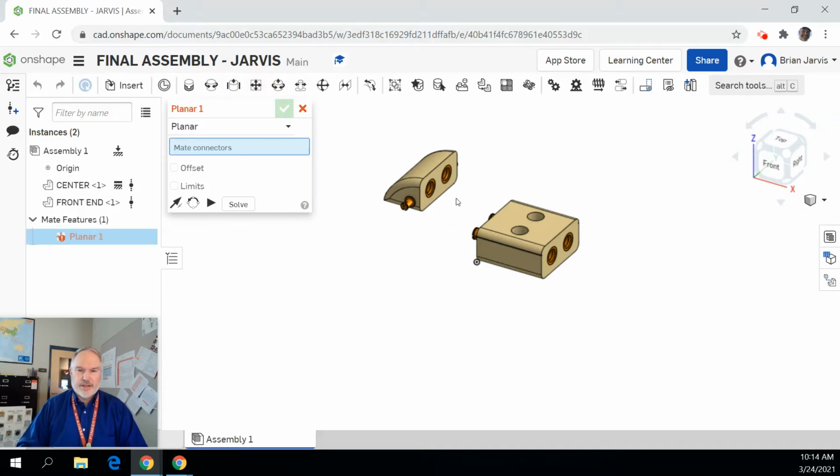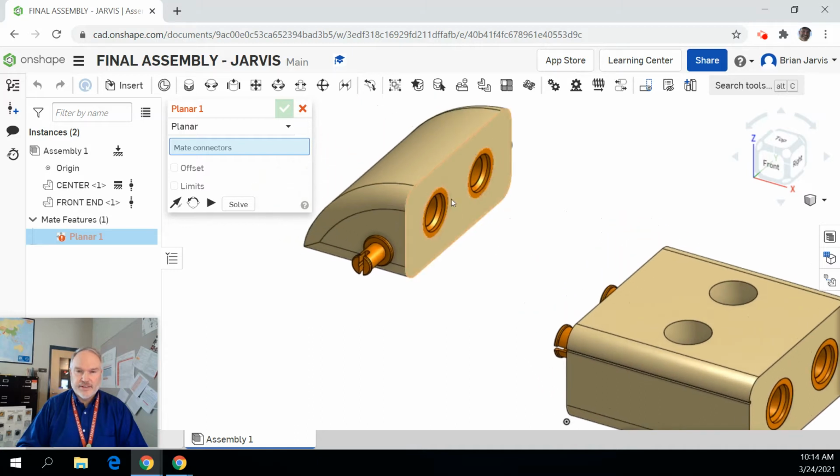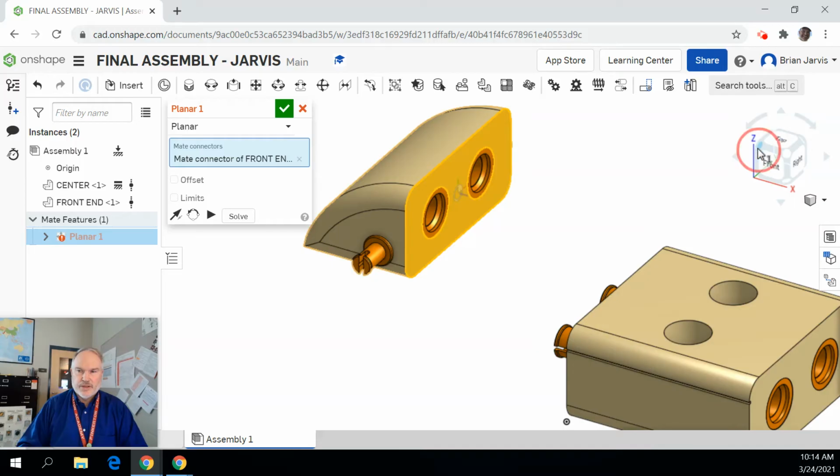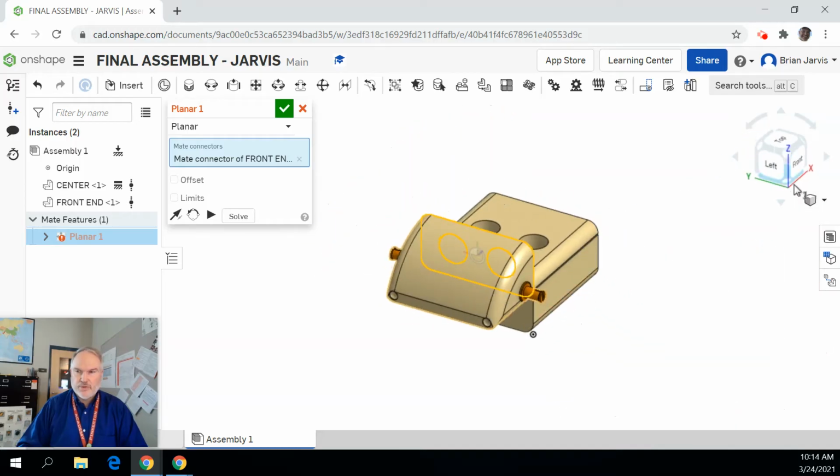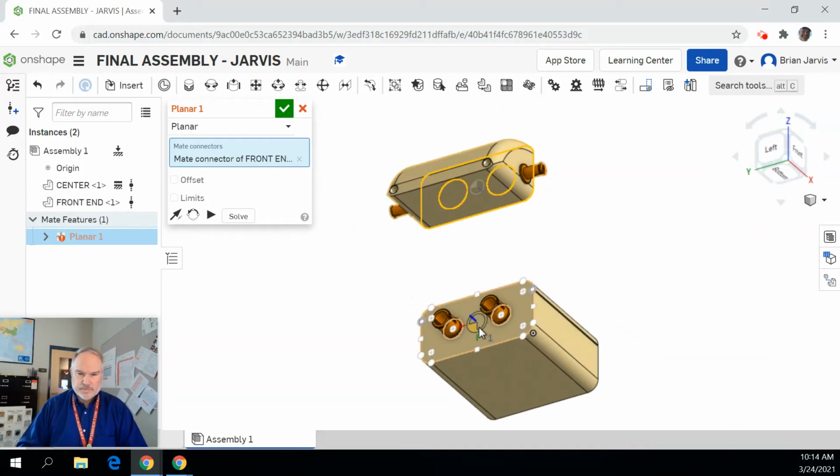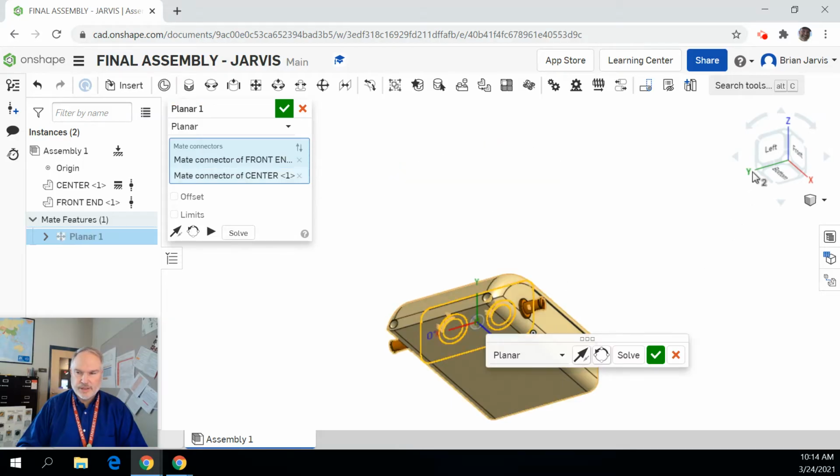And a planar mate just basically says we're going to mate this surface, and notice I picked the center of that one, to this surface. Oop, I'm going to move it around. Center of that one, and boom, it goes right on there.